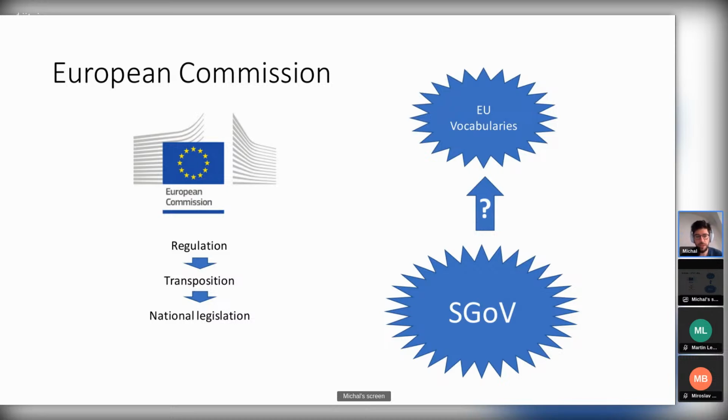And in the end, the regulations also use some vocabularies to describe the legislation itself, the processes, the governmental bodies, or the administrative bodies of the European Union, the European Commission. And for all of that, they are using some kind of vocabularies. So the thing is that if we want to get from the national level to the international level with our semantic governmental vocabulary, we need to somehow connect it to the European vocabularies. Basically, connect it to a higher level than the national level.